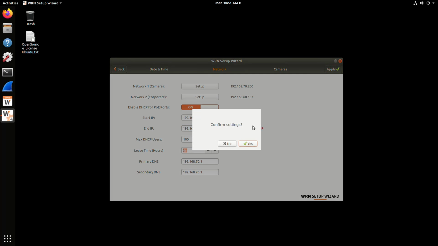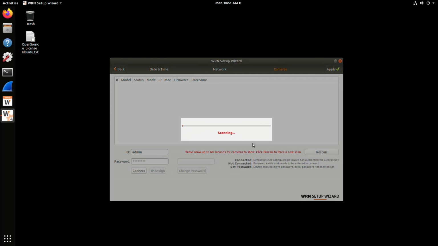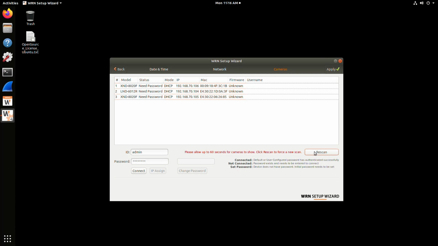Then the PoE ports are turned on, so you might need to wait a minute for the cameras to boot up before they are displayed here. You'll see it scanning the network for WiseNet cameras. And there's a note saying please wait 60 seconds. You might need to, again, give it a minute. You might need to wait and scan it a second time because the cameras are now booting up on those PoE ports. Once the search is complete, you should see a list of cameras.